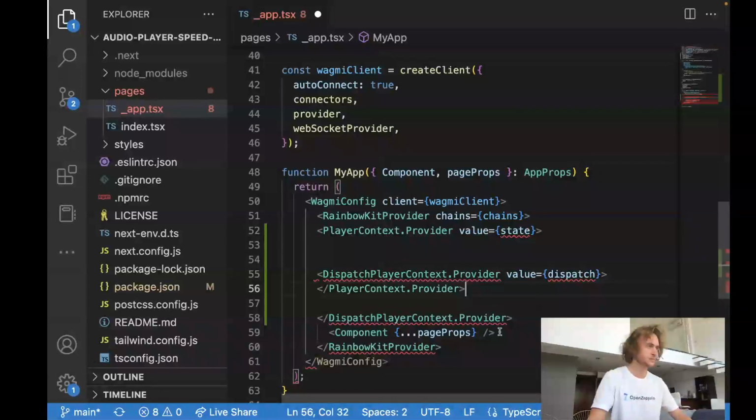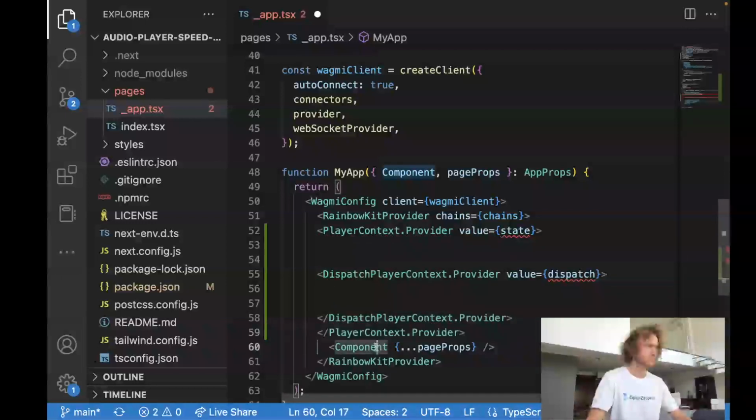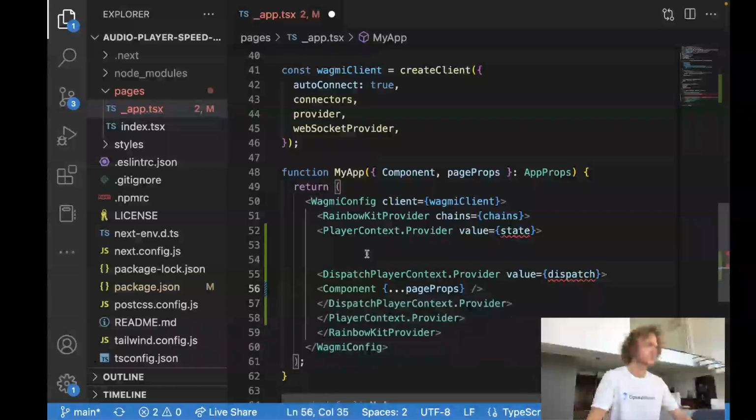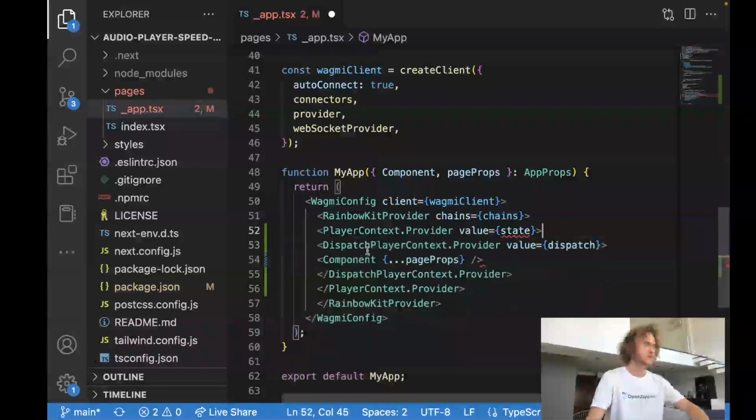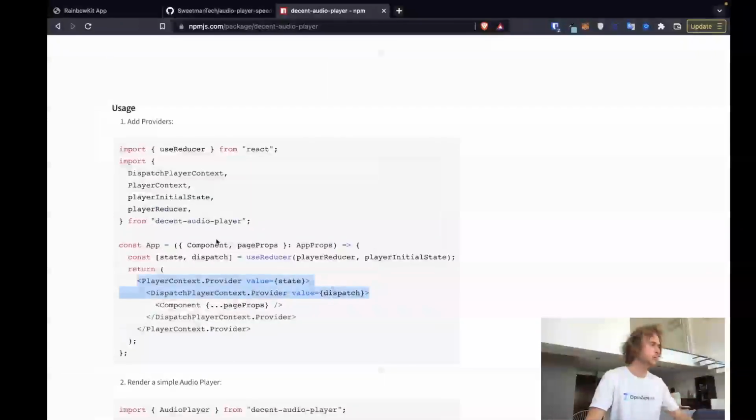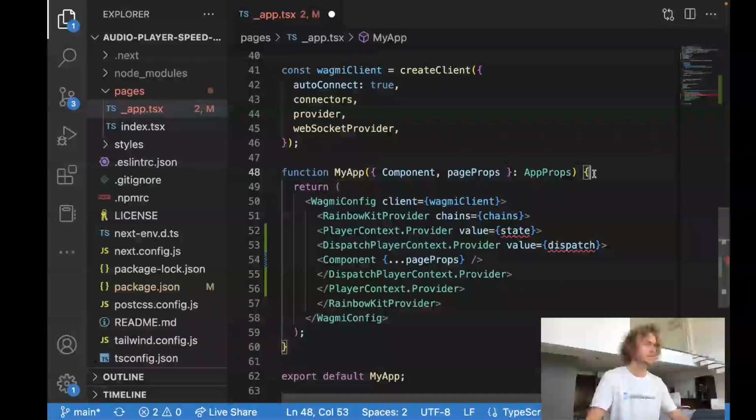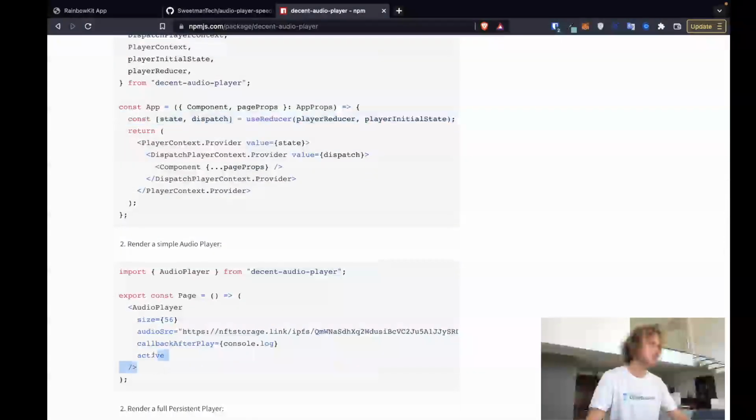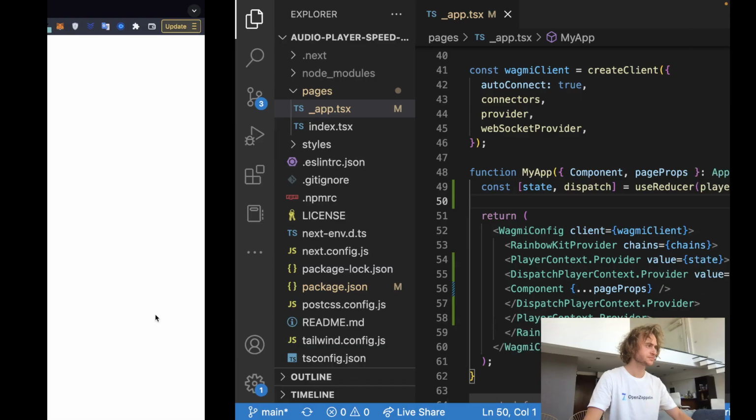Wrap it. And it looks like we're missing one more thing, declaring our state and our dispatch. Declare our state and our dispatch. We should now be good on our app configuration. And so then the next step is just putting in an audio player.